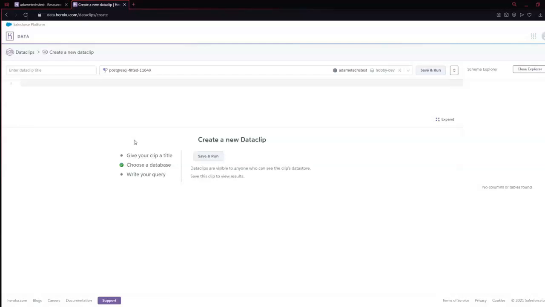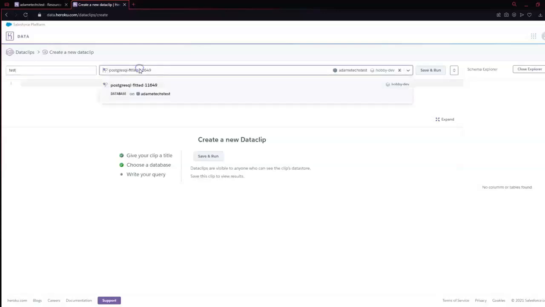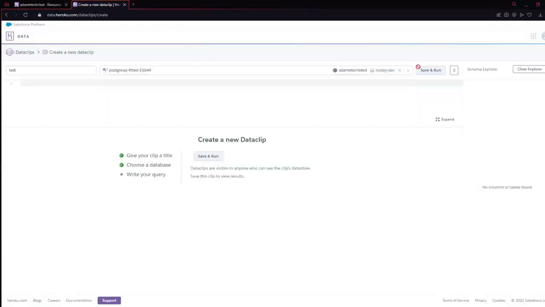So how does it work? First of all, you can put a title. For example, test. At this place, you will choose the database with which you want to interact. So, if in your account you have several applications with different Postgres, you will choose which one you will take and then save it and launch it.